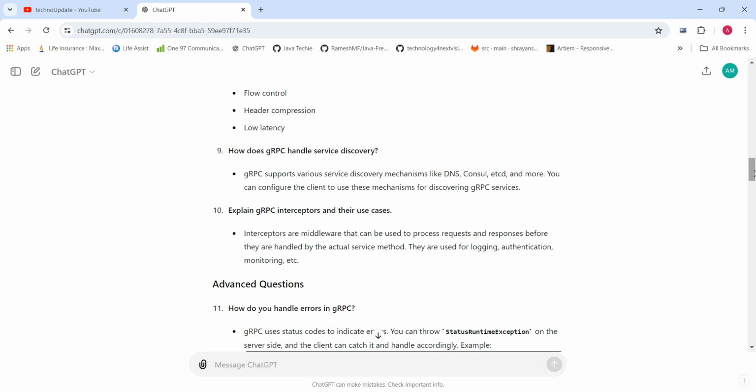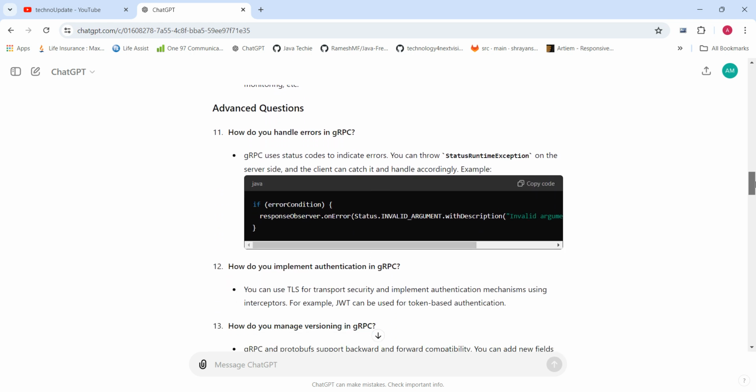The next question is gRPC interceptors and their use cases. Interceptors are middleware that can be used to process requests and responses before they reach the actual service method. They are used for logging, authentication, and monitoring. Now we will discuss advanced level gRPC with Spring Boot interview questions.